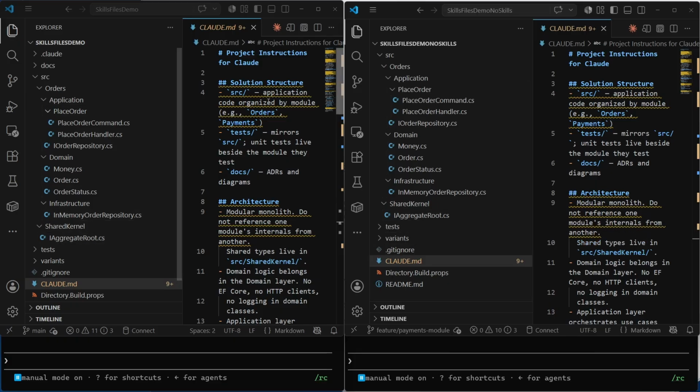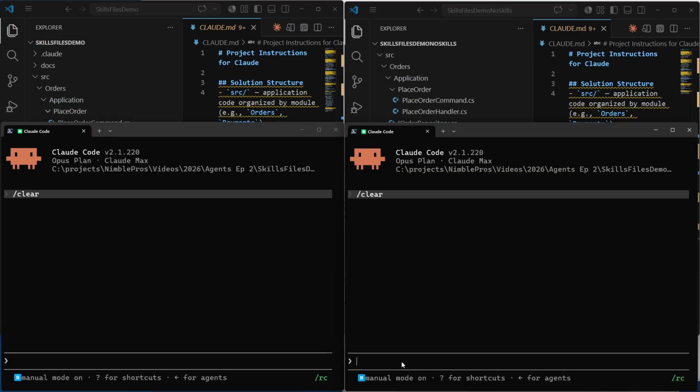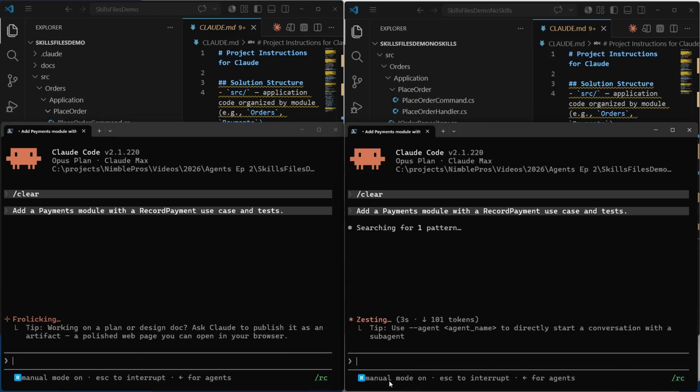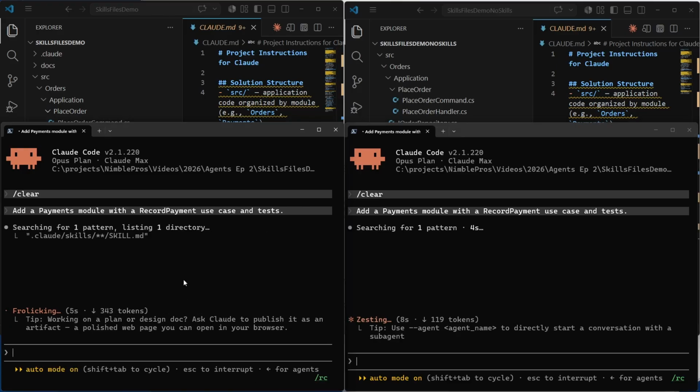Same structure on either side, and we do have our instruction file here that's on both instances. Two copies of the same one. And there's a little bit of a difference there that we'll show you in a minute. But let's go ahead and start that. And we'll go ahead and switch these to auto mode. See what it comes up with.